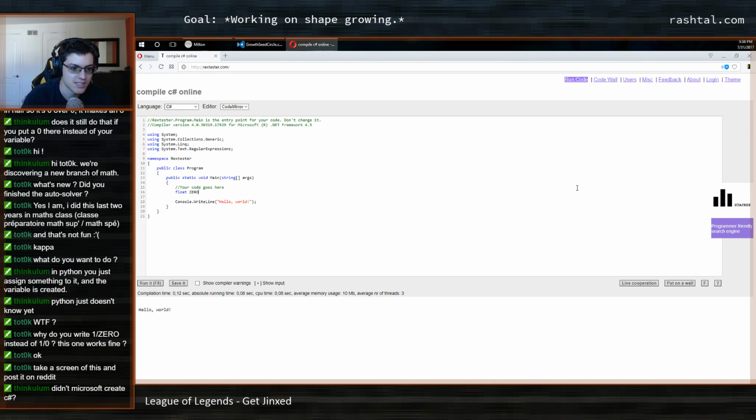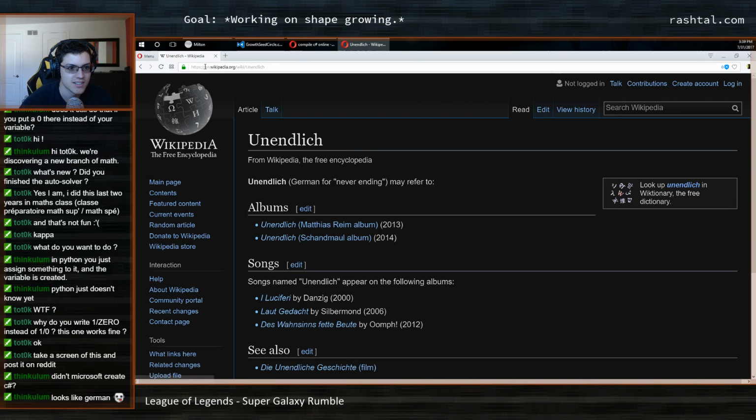Float 0 equals 0. Float result equals 1 divided by 0. Hello world. Run it. Unendlich? What is that? What is unendlich? What language is that? Never ending. That's German. Is this a German site?